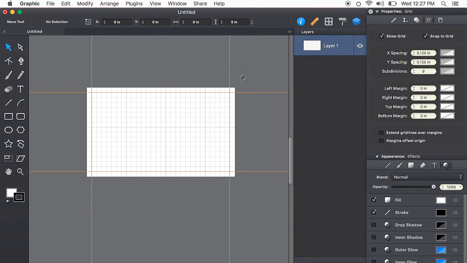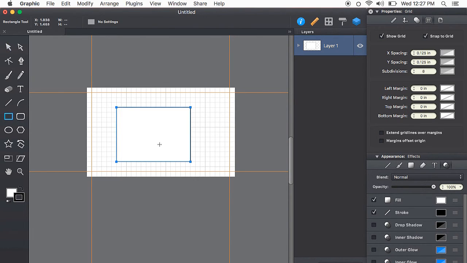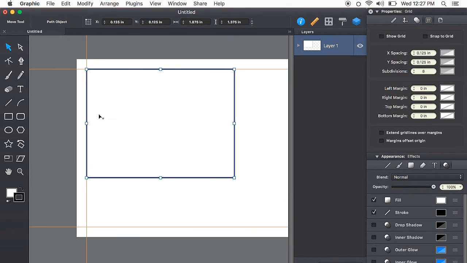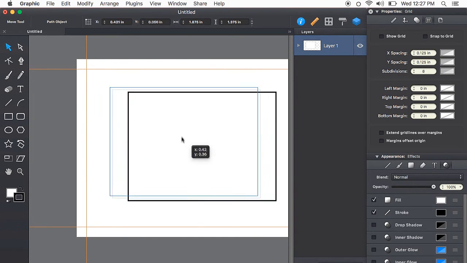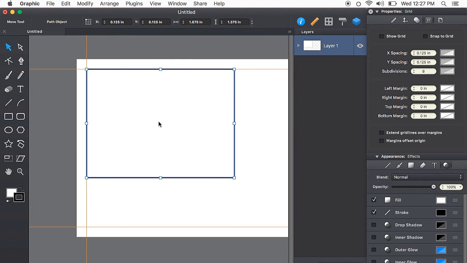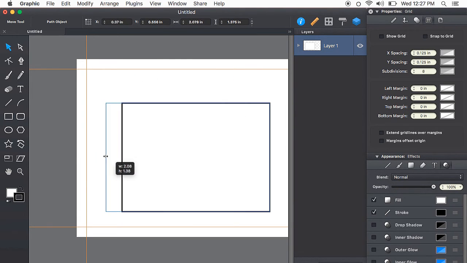Now I can't select those guides, but things that I create on the canvas will snap to those guides, even if my grid is turned off. So now I could turn off my grid. As I approach one of these guides, it will snap to it. When you resize an object, it will also snap to those guides.